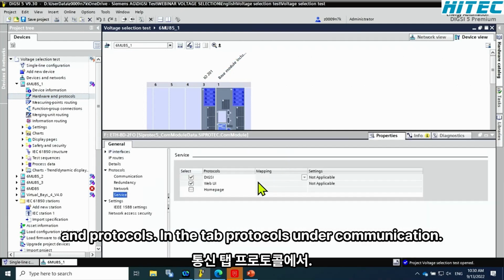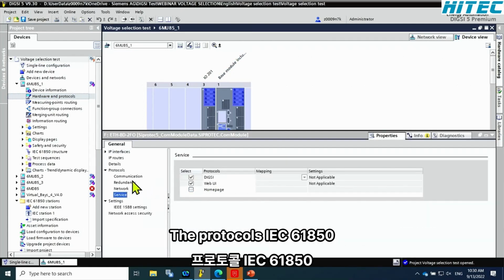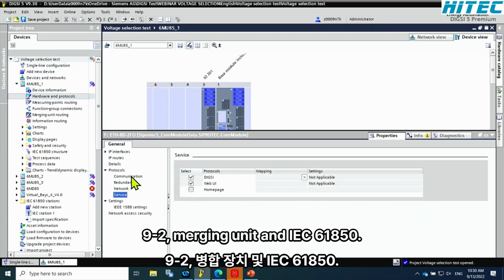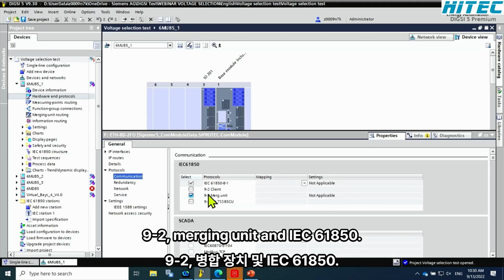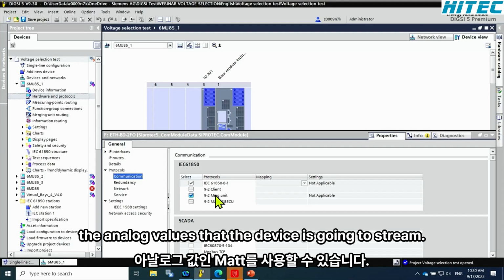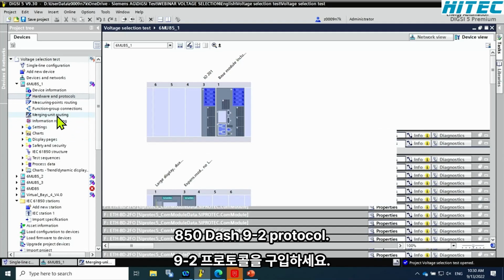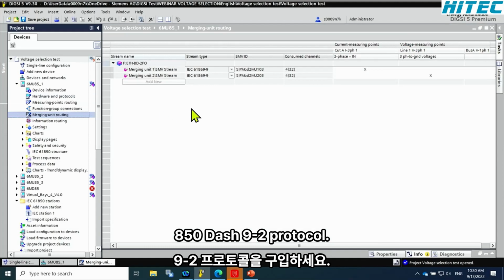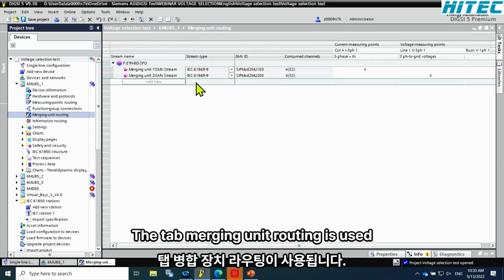In the tab Protocols under Communication, the protocols IEC 61850-9-2 merging unit and IEC 61850-8-1 for GOOSE are enabled. Then, to map the analog values that the device is going to stream via the 61850-9-2 protocol, the tab Merging Unit Routing is used.